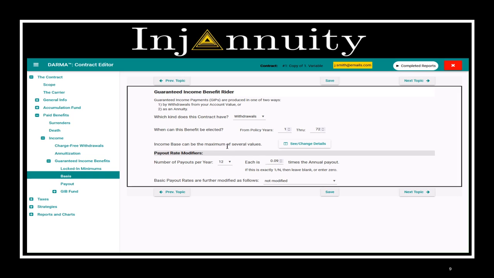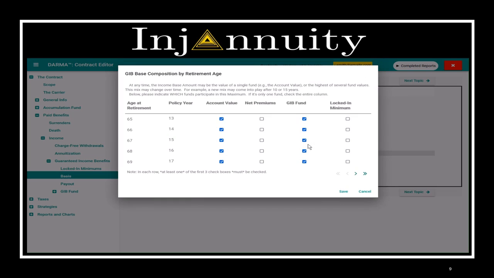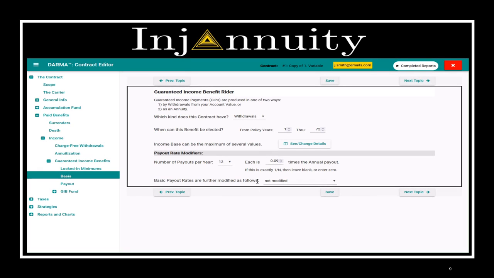The income base can be the maximum of several values, and this is where you would enter it. So, for example, if it was the maximum of the account value and net premiums in the GIB fund, and there's a locked-in minimum, this is where you would enter that information. And are there any further modifications to the payout rate? Of course, here we address the frequency of the payments. Not modified, but our other choices are cost of living adjustment and a fixed percentage increase per year.